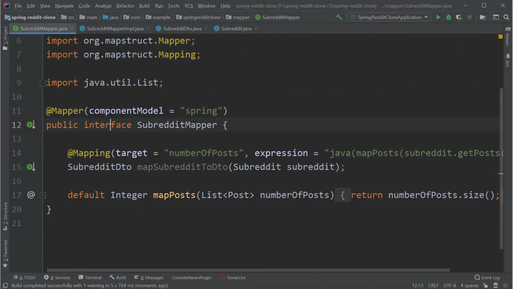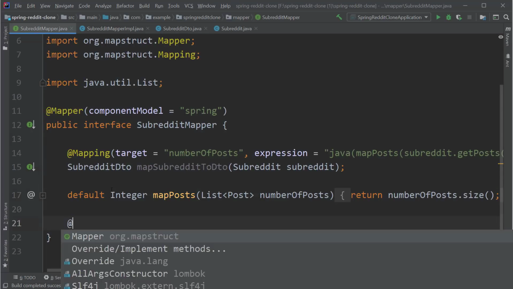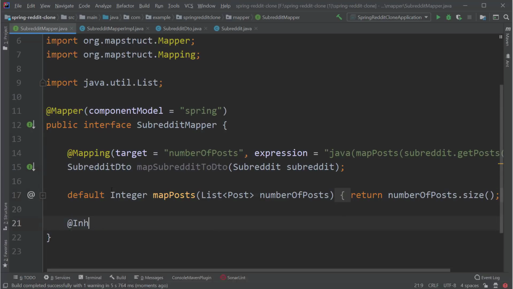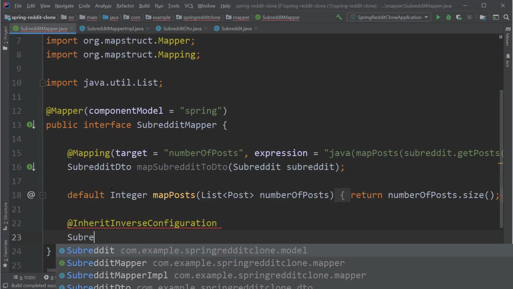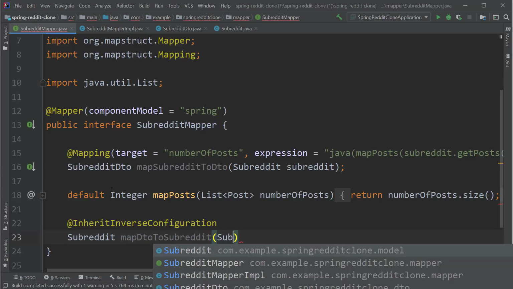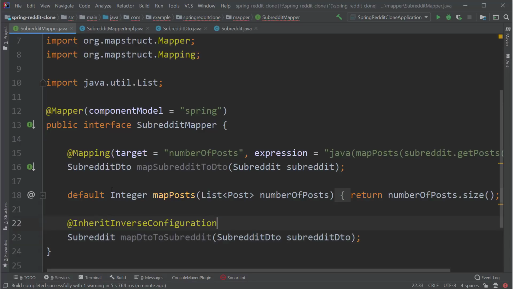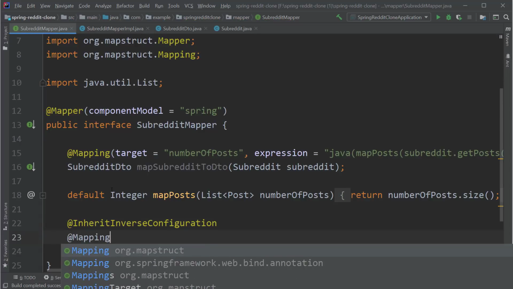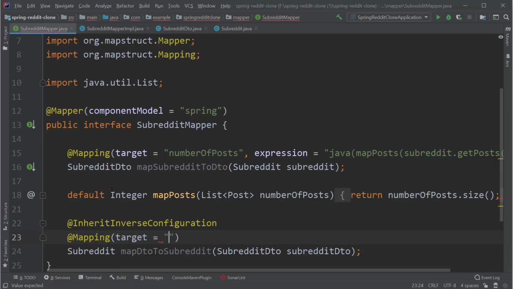Let's create mappings from SubredditDto to the Subreddit entity. We can do that by declaring another method, but in this case, we just add an annotation called @InheritInverseConfiguration. This annotation will create mappings similar to the mapSubredditToDto method, but this time it will create mappings from SubredditDto to the Subreddit entity. And in this case, we can ignore the posts field because we have to set this field when creating the post.